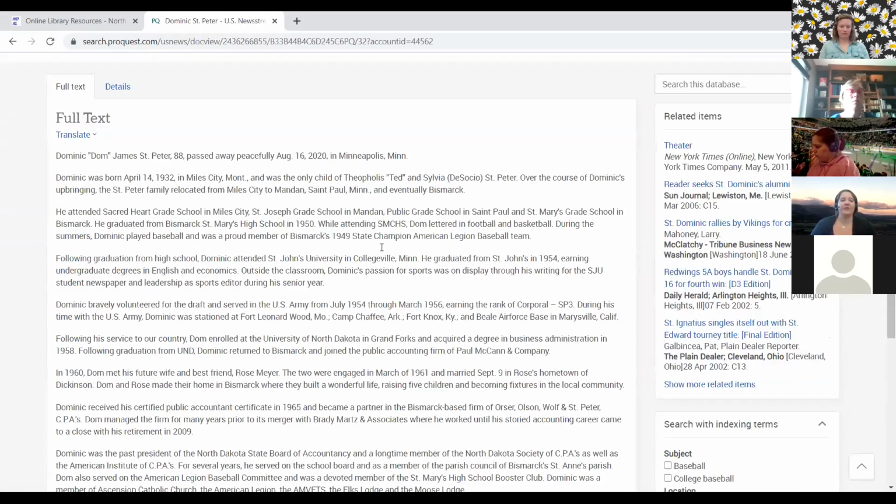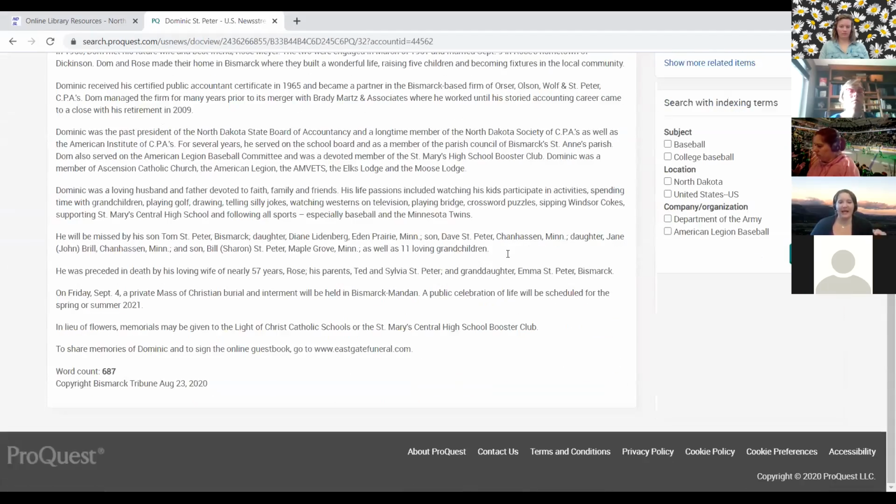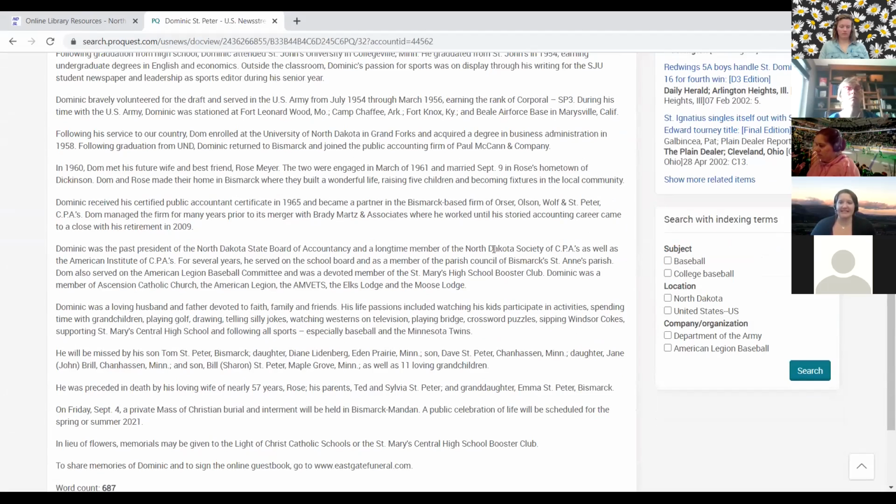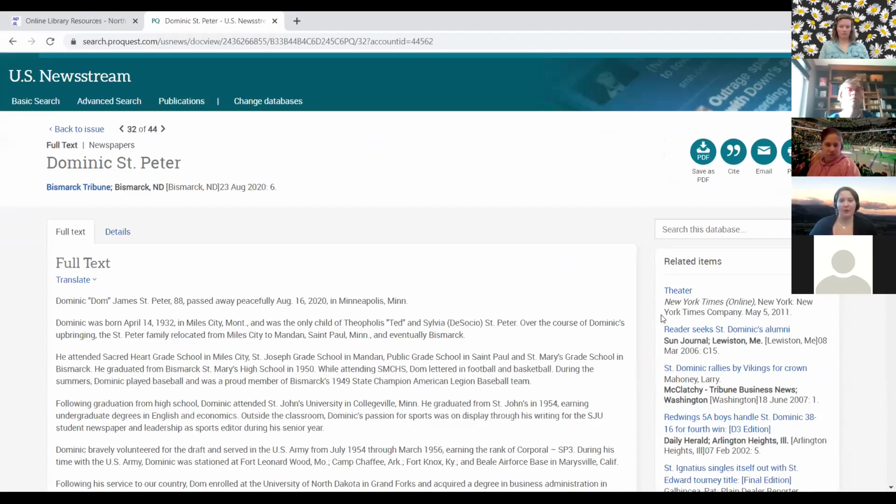So it will give you whatever was printed. However, what's different about this database is that it doesn't give you photographs. So if you want a picture, it won't be in it. But when you're in this article, you can save as PDF, cite, email it to yourself, print it, and more options.